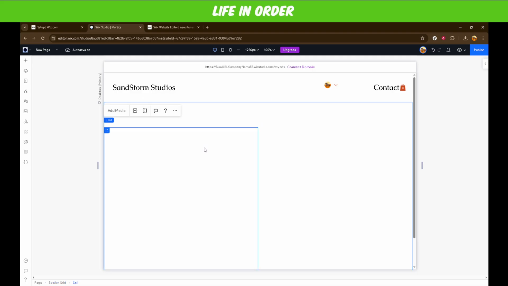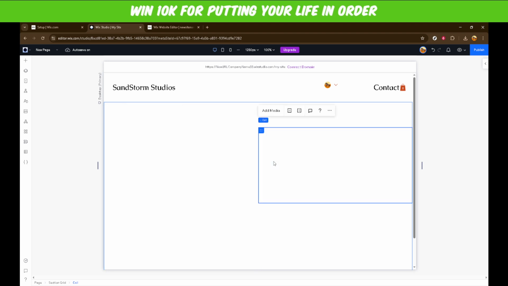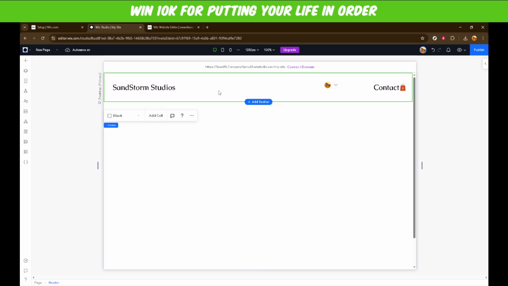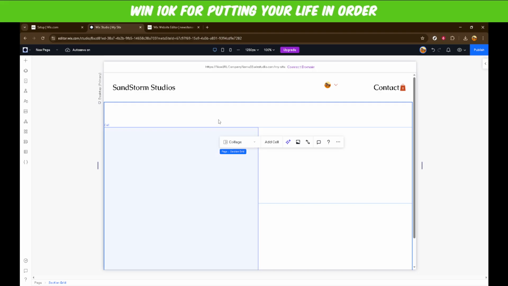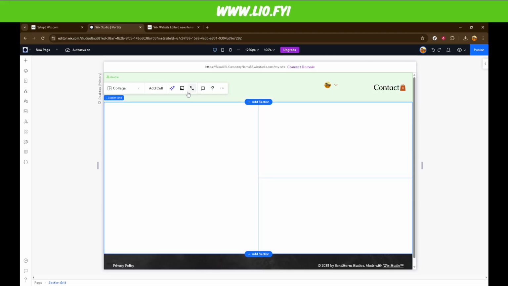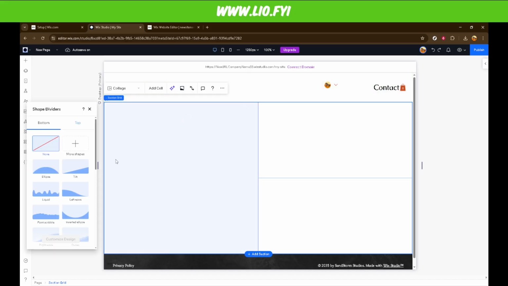Click on this option to introduce visual interest and break up content sections with style. Shape dividers add a modern touch by incorporating curves and angles that separate sections in a visually appealing manner. They're fantastic for maintaining a clean look while guiding visitors' eyes through your content.